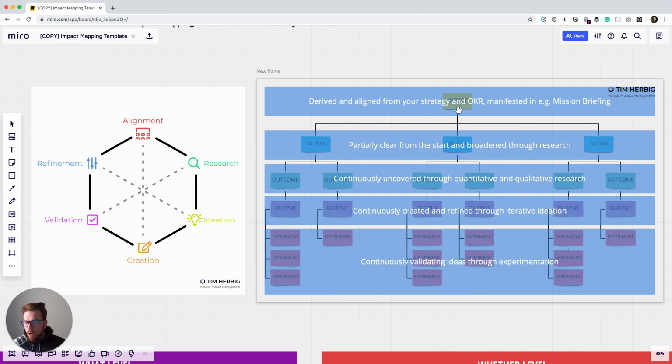Then when you start doing your research activities, whether it's qualitative or quantitative research, you're probably much more able to outline who the actors are, who the players are that we need to focus on, and you want to broaden your perspective on how you need to create that change in behavior through ongoing research activities.